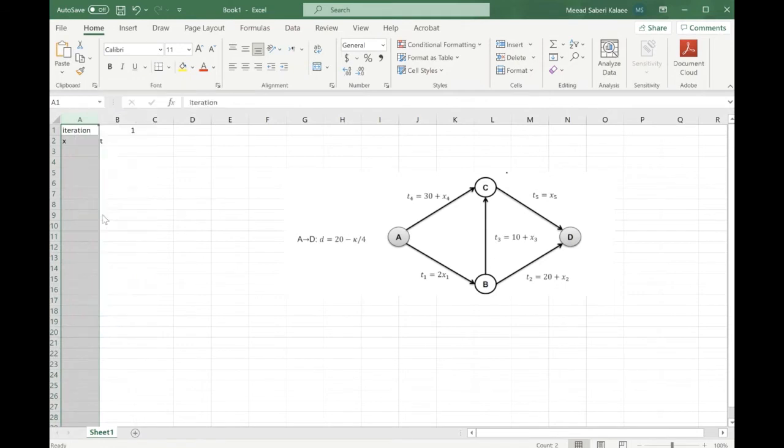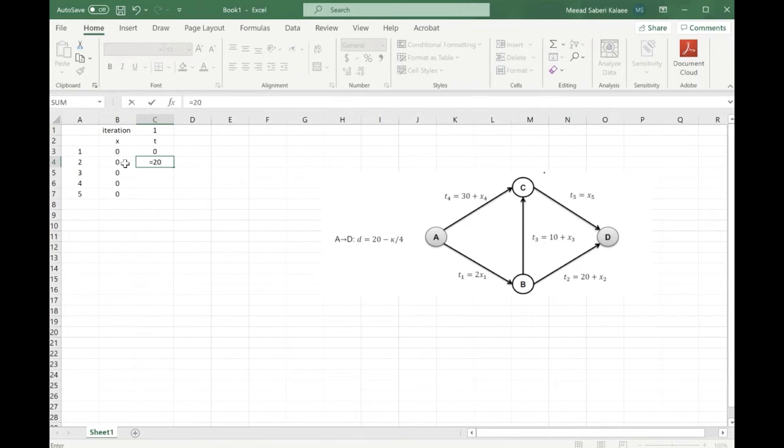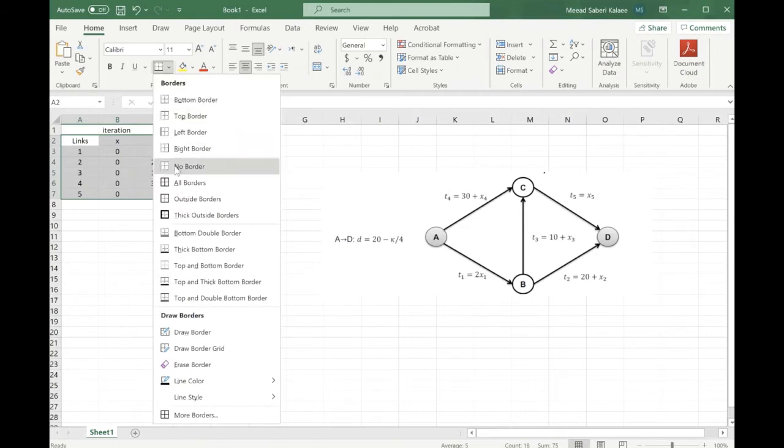Let me also add another column next to it. So I know this is the link number: 1, 2, 3, 4, 5 links I have, right? And I start with an empty network. And then what are my link travel times? So T1 is 2 multiplied by X1. T2 is 20 plus X2. T3 is 10 plus X3. T4 is 30 plus X4. And T5 is equal to X5. So these are my link travel times, right? So let me just say links. So this would be my link travel time.